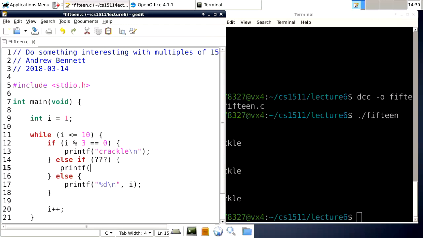So else if something, we want to print out pop. So I said I want to do this if it's a multiple of 5. So how do I work out if it's a multiple of 5? Yeah, i mod 5 equals 0. Perfect. So if it's divisible by 3, print crackle. If it's divisible by 5, print pop. Otherwise, print the number.